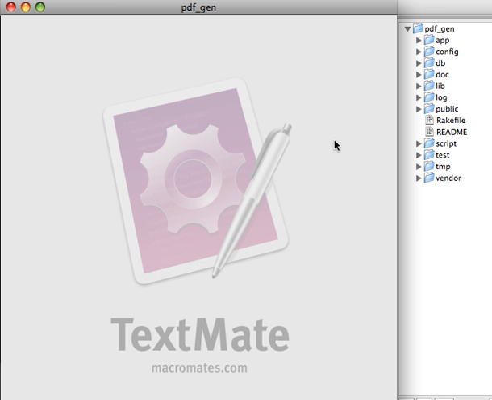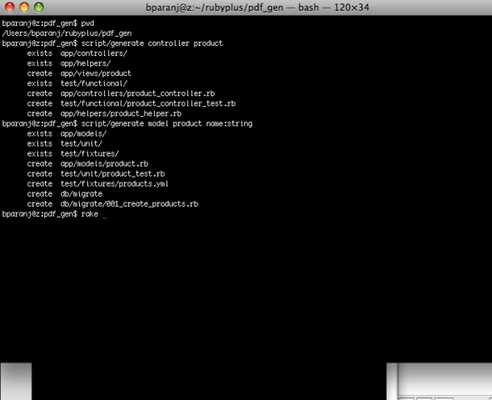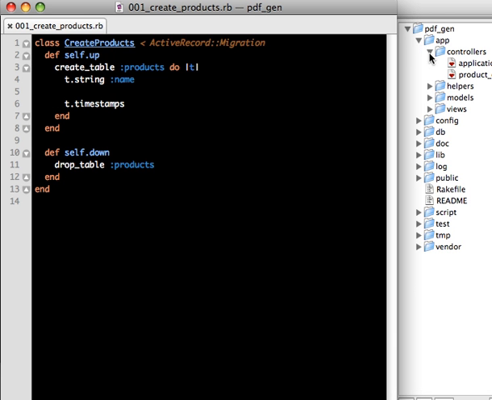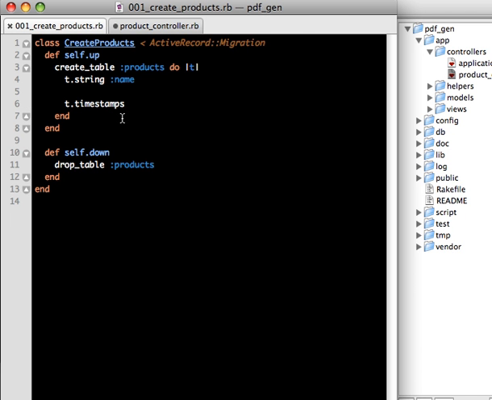Let's open up the migration. Let's run this and create the table. And then in the controller, let's create an index action. In this index action, we will find all the products in the database. And since we don't have anything, let's create some products here.